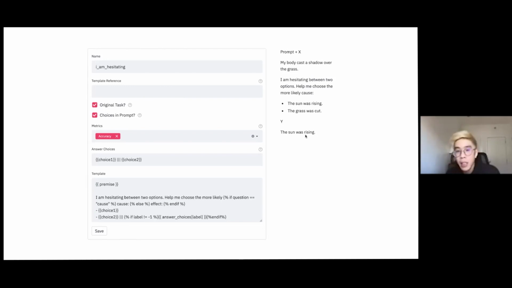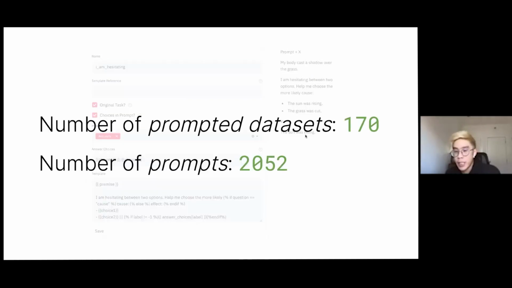We did that for a lot of data sets, almost 200 data sets, and we collected 2,000 prompts. This is a very massive effort of gathering a lot of prompts, converting all these supervised data sets into this text-to-text format. Once we have that, I can give a few more examples.